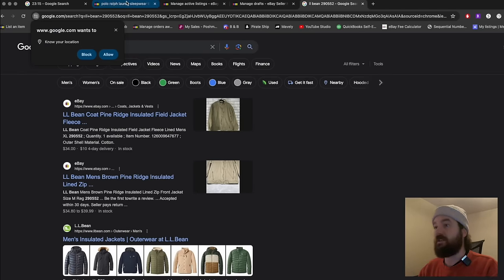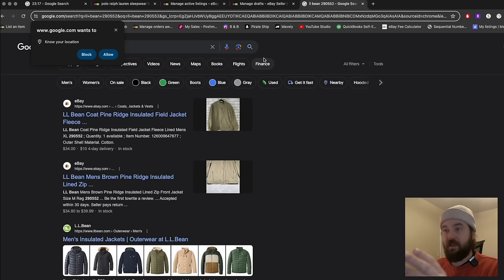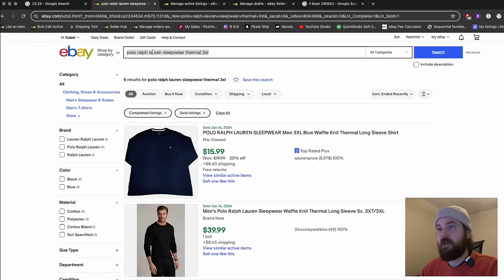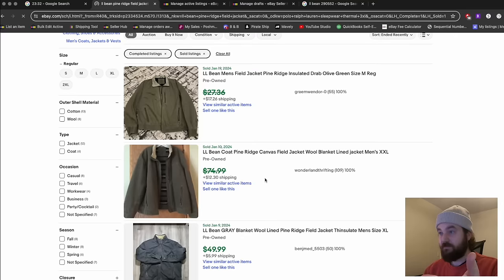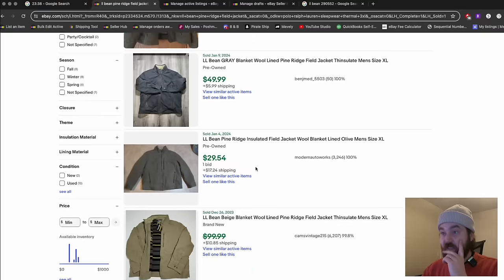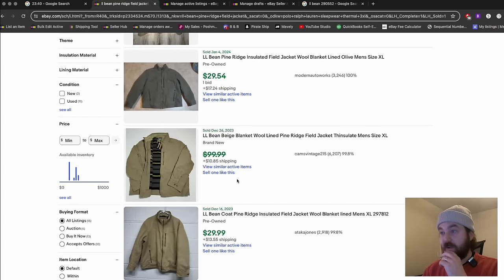Great. So when I tell you in my thrift haul, I look up that thing. This is what I do. I just type it in and I find that it's the Pine Ridge field jacket. So then I come here and I go L.L.Bean Pine Ridge field jacket. And this is going to give me results of what I'm actually looking for. So this one sold for $75. This one sold for $50. So I'm guessing that these kind of vary. Mine's fleece lined. Some of these are blanket lined.